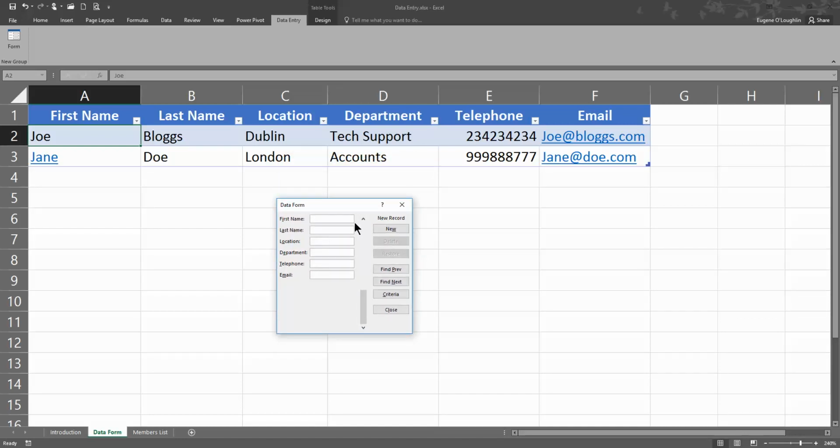Okay, so I can add in new people as I go along. There are also options here to scroll around the existing records. So if I go back to previous, I can see Jane Doe, click on Find Previous again, and I can go to Joe Bloggs, and let's say Joe has moved to Paris. I can overtype that and press Enter, and the location for Joe is updated here on the top.